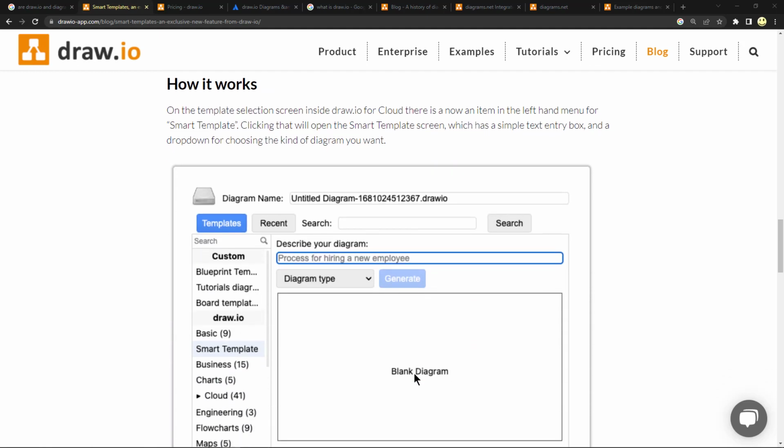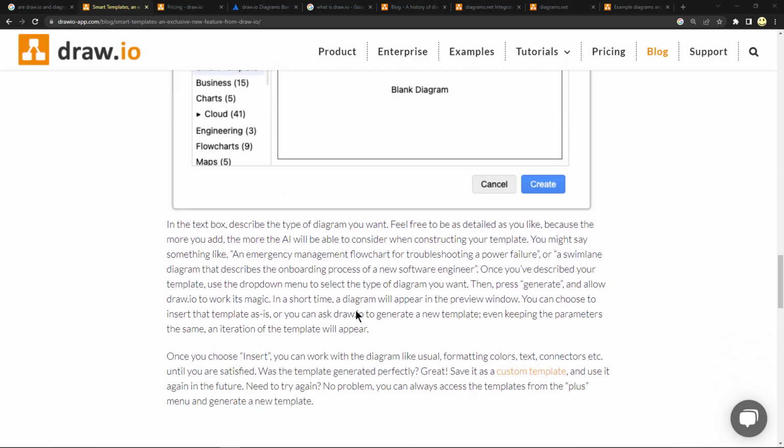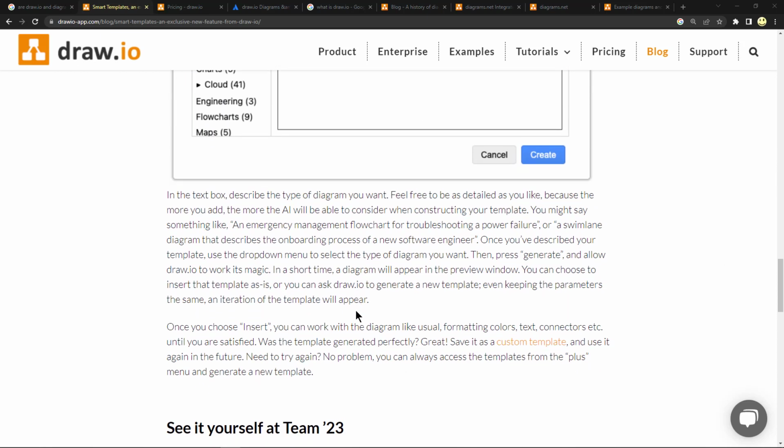So on the template section inside Draw.io for cloud, there's an item in the left-hand menu called Smart Template. Clicking on that opens this template screen, which is a simple text entry box and a drop down for choosing the kind of diagram you want. That's here. In the text box, you describe the type of diagram you want. Feel free to be as detailed as you like, because the more you add, the more the AI will be able to consider when constructing your template.